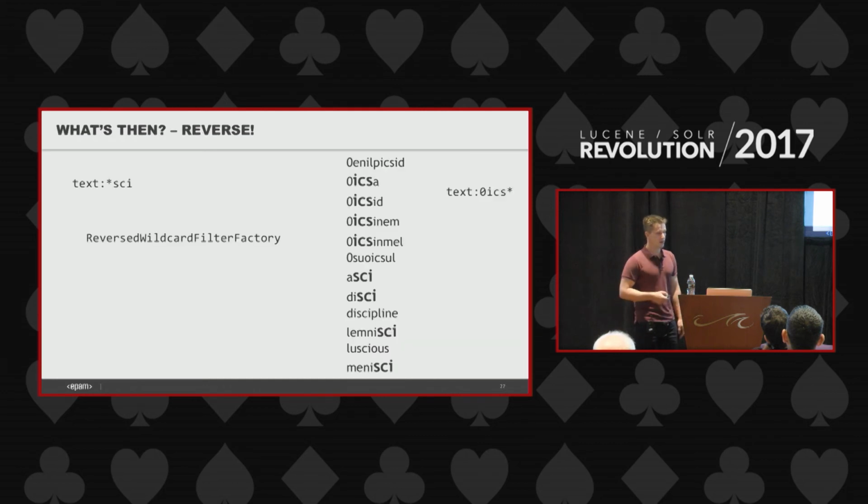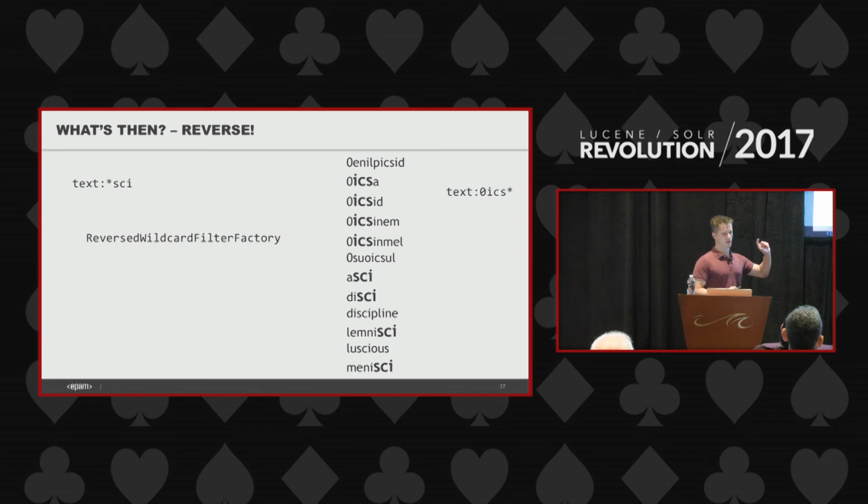Right. So, and it's pretty neat stuff. It just repeats every term in a reverse way, and then we also need to reverse the query and convert our complex problem with a leading wildcard into an easier problem with a trailing wildcard. Okay, we multiply our term dictionary by a factor of 2, right?